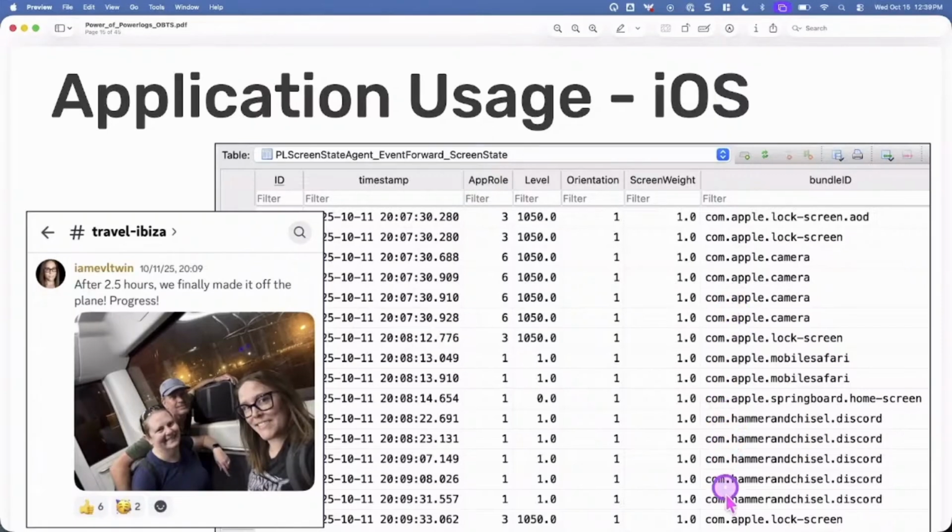So this is kind of the example of that. I took the picture here, sent it over to the Discord, so we see what it looks like in this table.